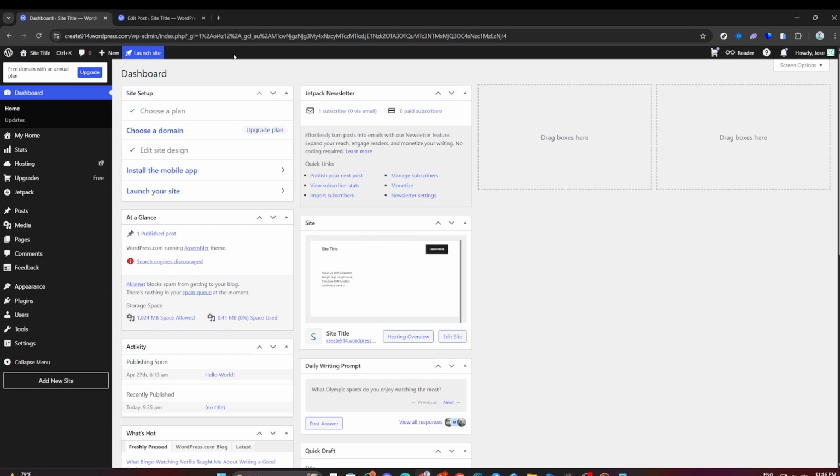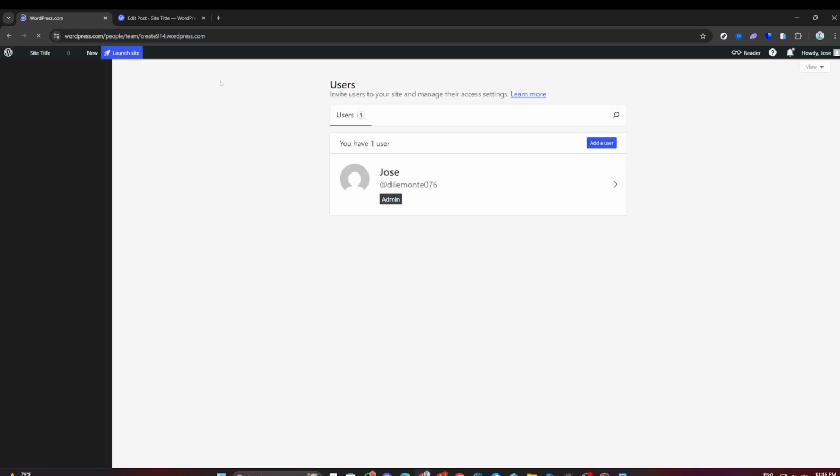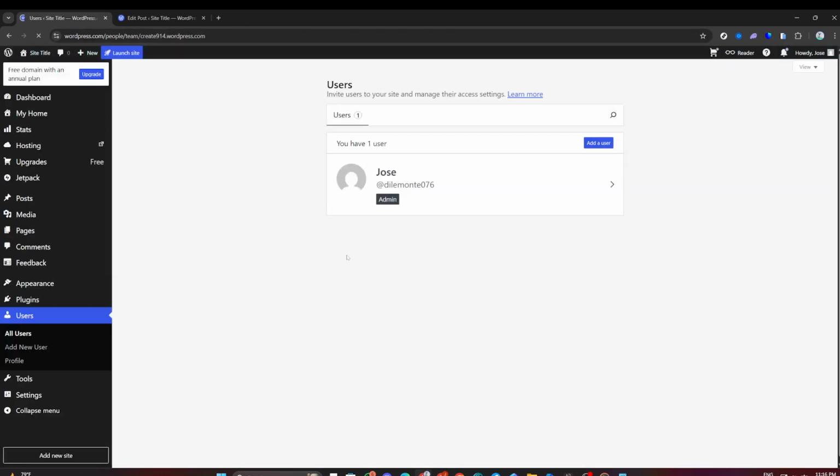Once in the dashboard, look for the menu on the left side of the screen. Find and click on the option labeled Users. A submenu will appear below it. From this submenu, select Add New. This will take you to the page where you can create a new user.